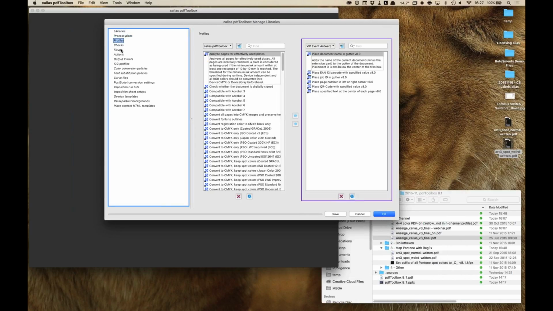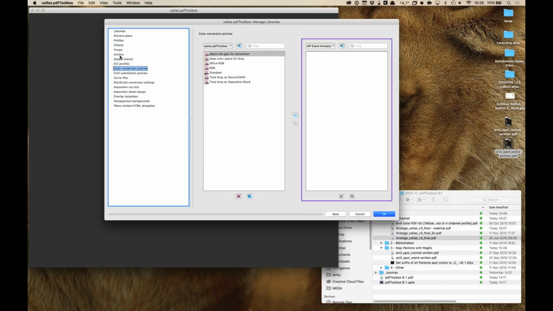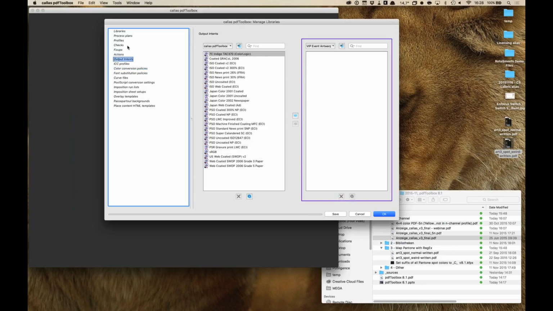In that window, you have a bunch of categories. These categories are basically all of the different pieces of configuration files that you can think of. It's not limited to profiles, checks, and fix-ups, but it's also all of the other things that you might need in those. As an example, in some fix-ups, you use output intents. In some checks and fix-ups, you use ICC profiles, color conversion policies, font substitution policies. So all of these things are used inside one of those checks or fixes.